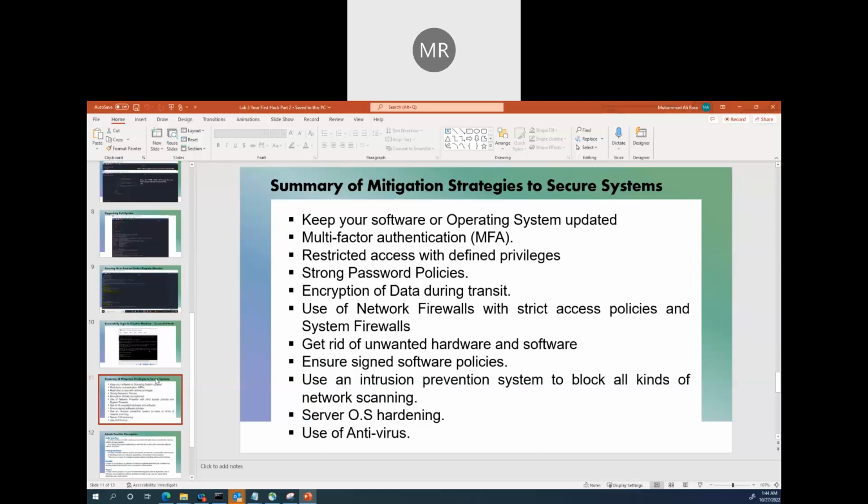So we need to basically keep updating our software and the operating systems. It should always be updated. We should have multi-factor authentication. We should always restrict access by defining proper privilege levels. If someone just needs read-only access, he shouldn't have read-write access.